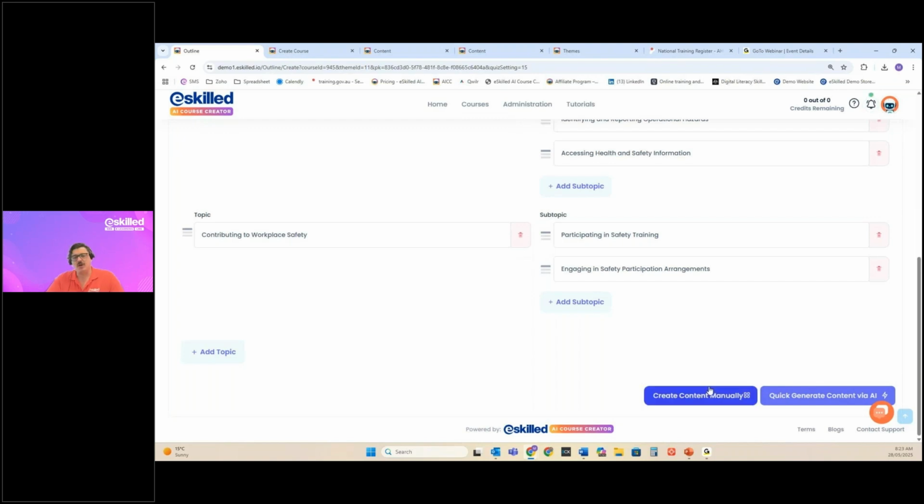So at this point, again, you can generate your content manually. If you choose to do that, it'll just say no text. Nothing's been generated, and you can manually generate each section. I'll show you that in a minute, how that works.